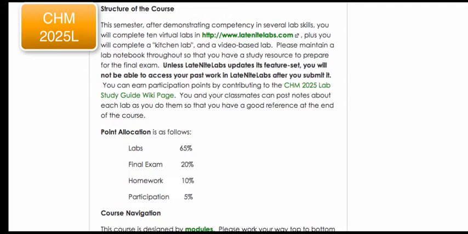Let's take a moment and switch over to the laboratory side of things. For the laboratory course, the labs compose 65% of your grade, and you'll do 10 of them. 8 of those will be within Late Night Labs, the virtual lab software, and I'll show you that in one moment. And the other 2 labs, one is a kitchen-based lab.